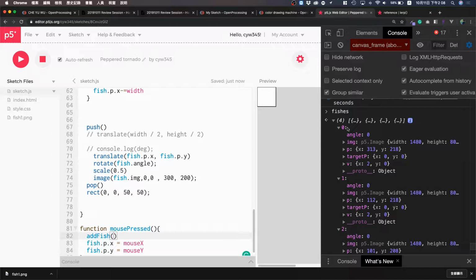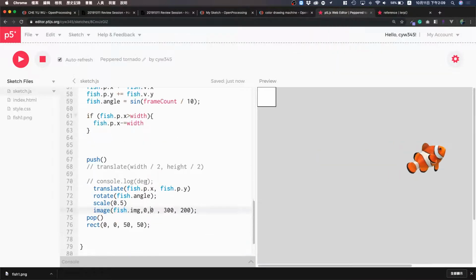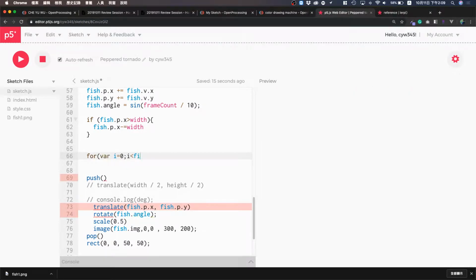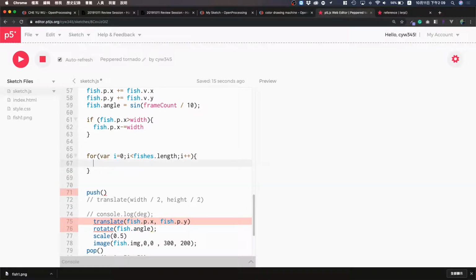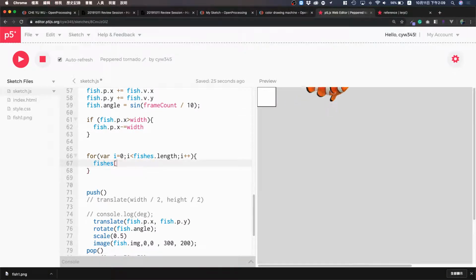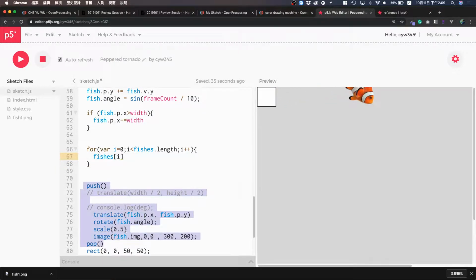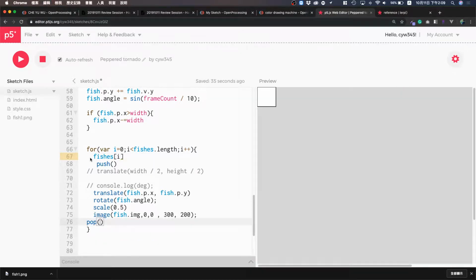We just have to draw out those fishes based on their own data, and we can get multiple fishes independent on the screen. So we loop through the fishes. For var i equals 0, i smaller than fishes.length, i plus plus, and we can get fishes[i]. So we get the ith fish, and then we draw that out. We can call our drawing function here and replace all the fishes with fish i.